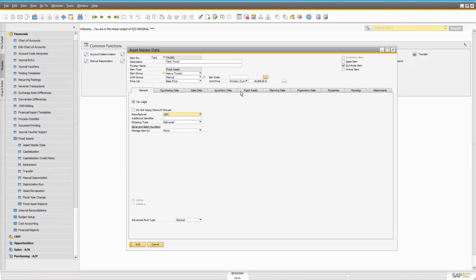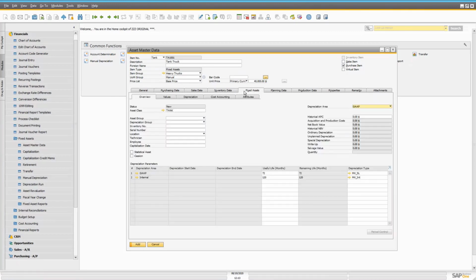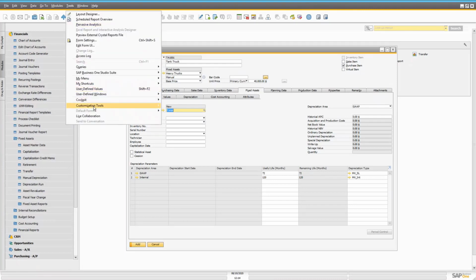Next, we'll go to Fixed Assets tab. Please notice under Overview tab, asset class is already selected. This is due to user-defined value assigned to the asset class field. This is advanced configuration that will ensure the right class is selected to the asset being created.